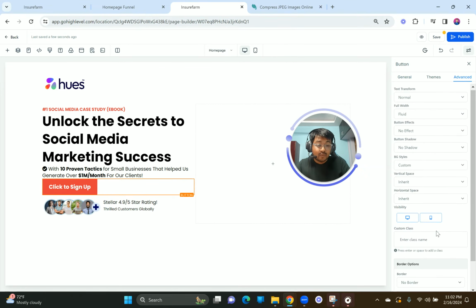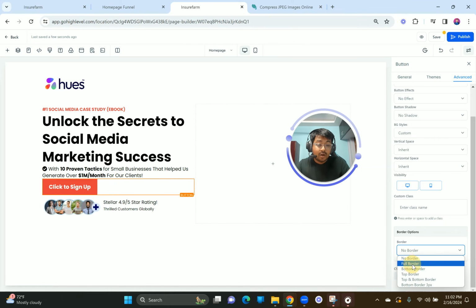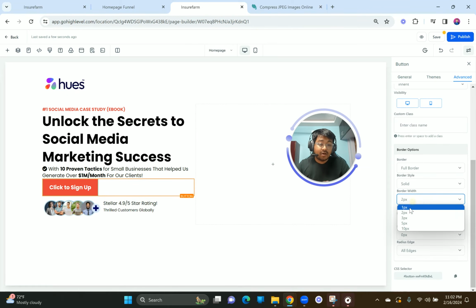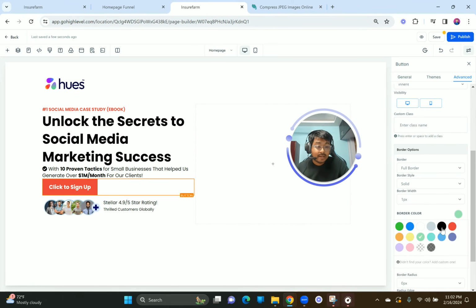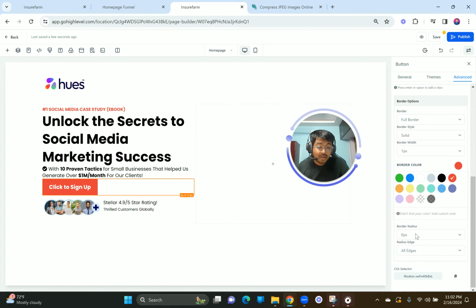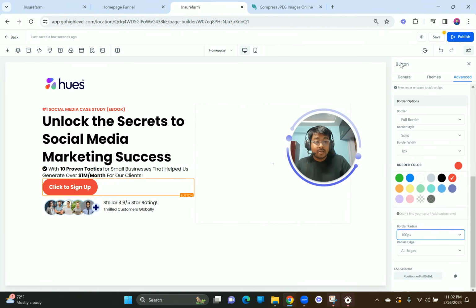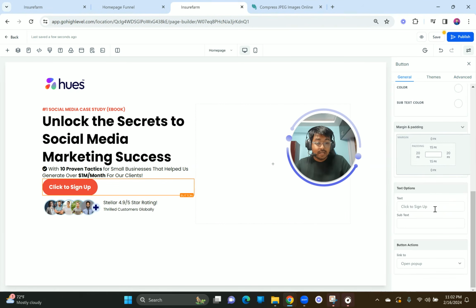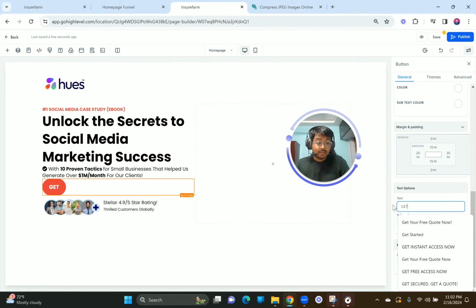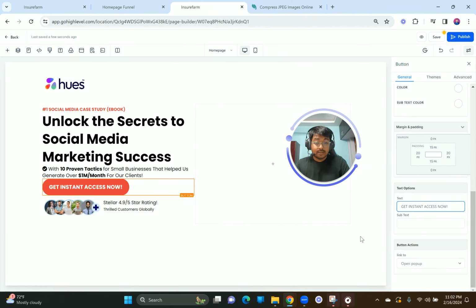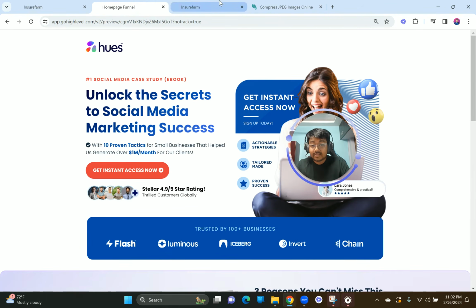In that case, go to this advanced. Make sure that you have a border. The reason why we want to have a border is because we want to wrap this up and make it look good. So we'll choose 100, and this is going to be "get instant access now." Okay, so let's go to general and click on "get instant access now," and then awesome. So I think we got most of these things.